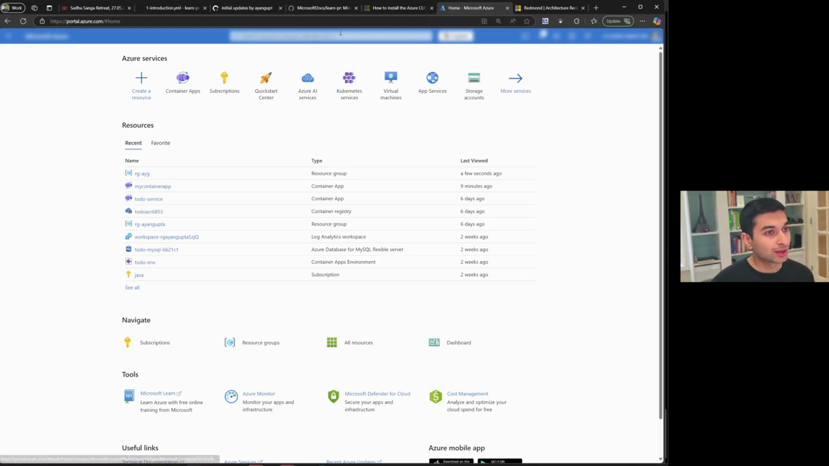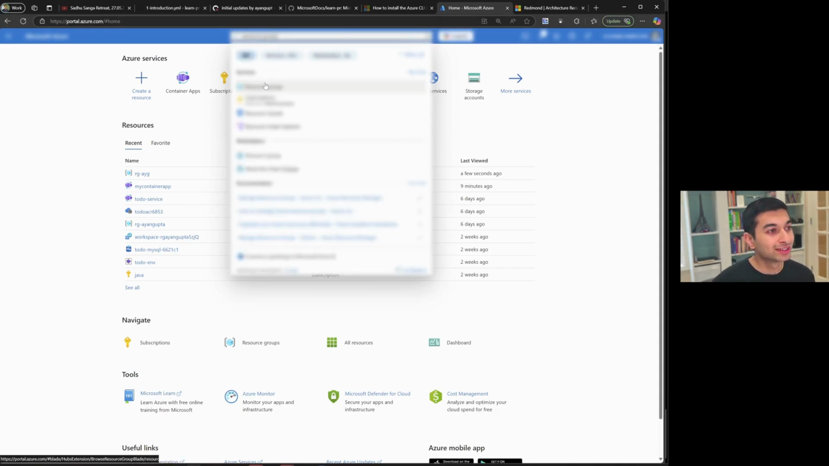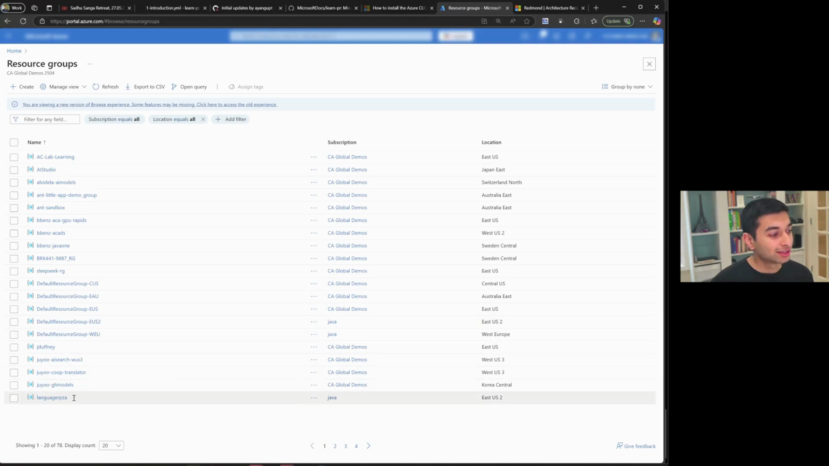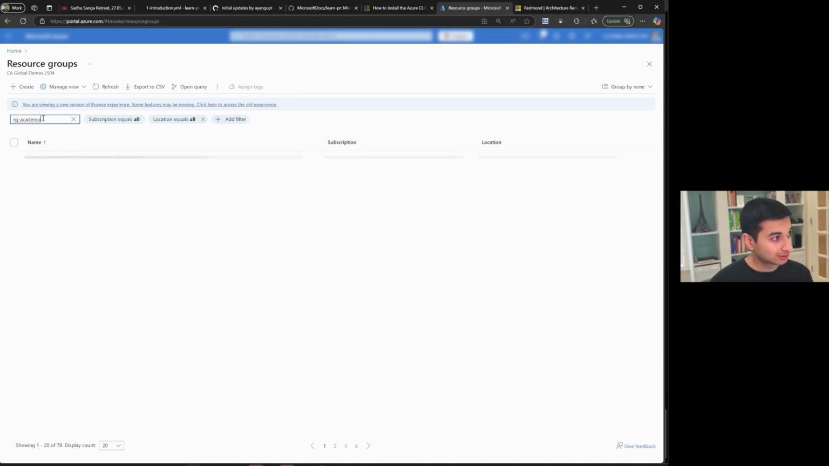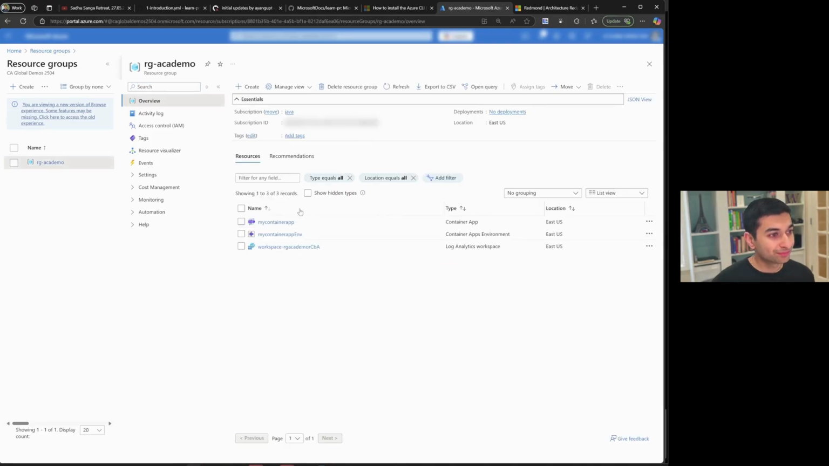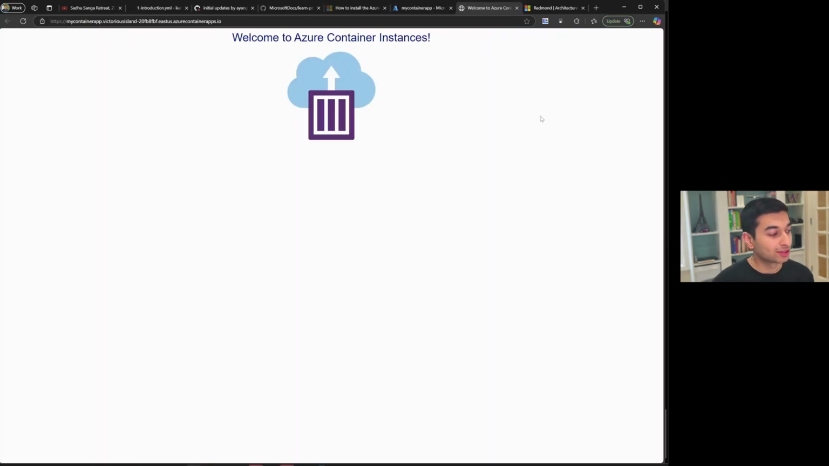I'm going to go to my resource groups. And I should see the resource group I had created. Oh, here we go. We can search for RG-ACA-demo. There it is. And then we can see we have our container app environment, we have our log analytics workspace, and we also have our container app. So I'll go ahead and open that. We can see the application URL. Let's click on that. There we have it. Welcome to Azure Container Instances. So we can see that our container app is successfully up and running.